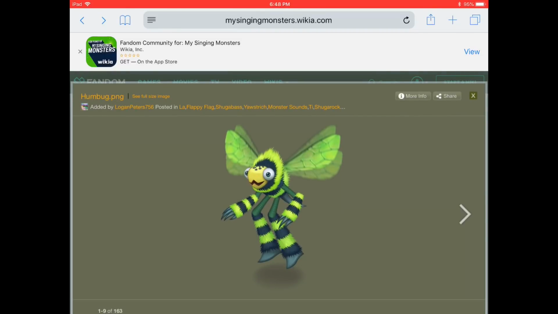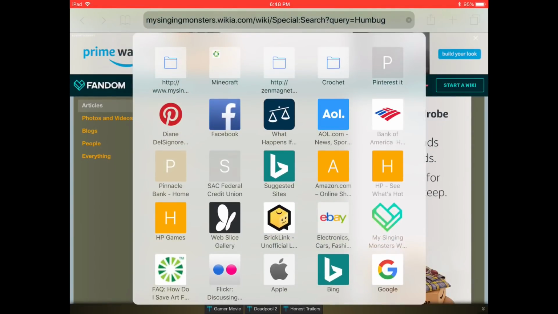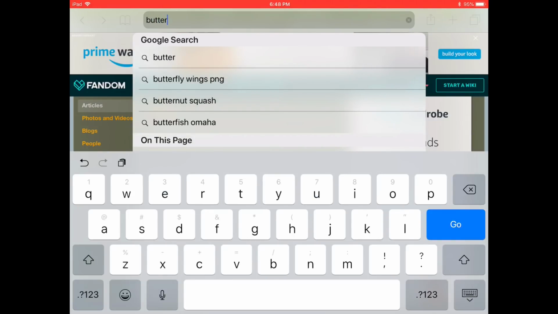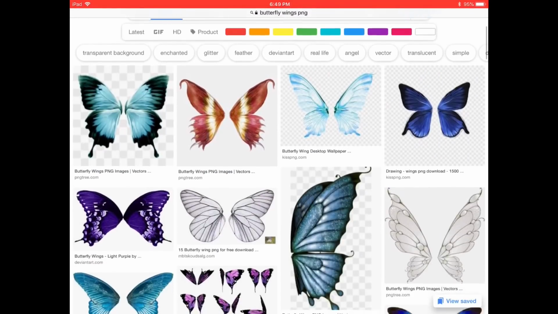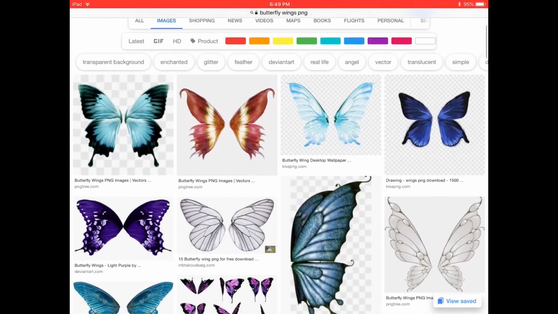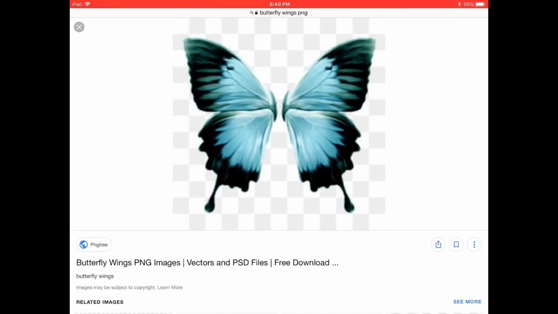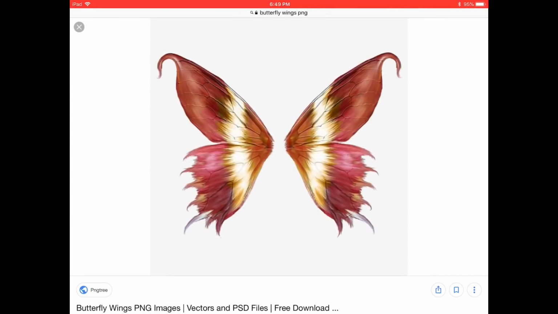And now I'm going to go find butterfly wings, because I'm going to turn humbug into a butterfly instead of a bumblebee. So I'm looking for butterfly PNG. PNG helps get an image of pictures without a background, without a white or any other color background. Sometimes you'll see images that show the squares behind it, which looks like it indicates that it's a PNG. Well, it's not. If I imported that, it would be a white background. Same with this one. It's just a white background.